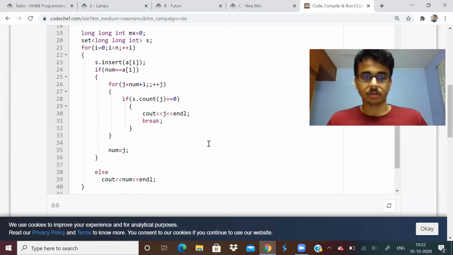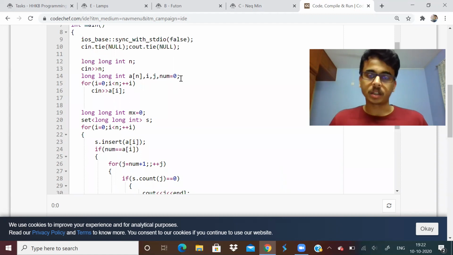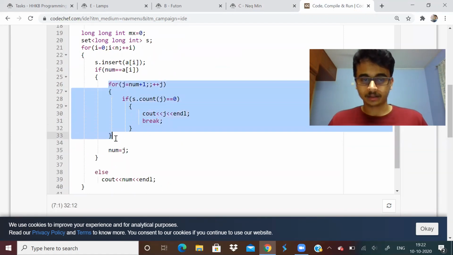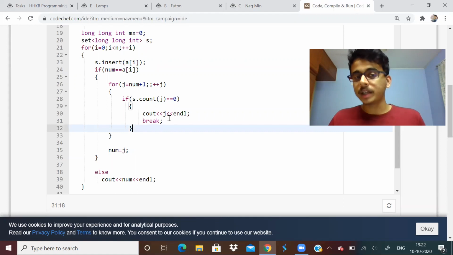How are we going to do this problem? Let us keep a set, and we will keep inserting elements in the set. Let us keep a variable called num. Initially, num is equal to 0. Now, if num is equal to a of i, I am starting to check from num plus 1. Every time this condition is true, I am going to check from num plus 1. Is that element present in the set? If it is not, print that element and break out.